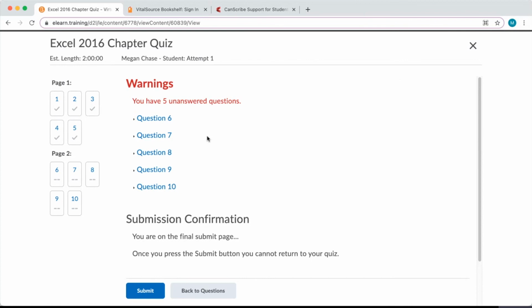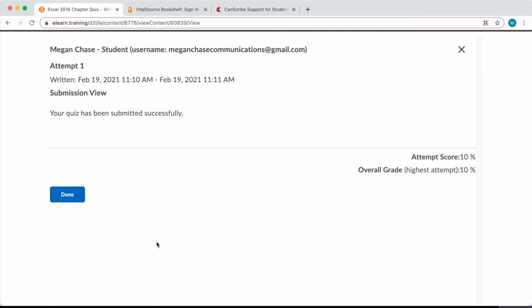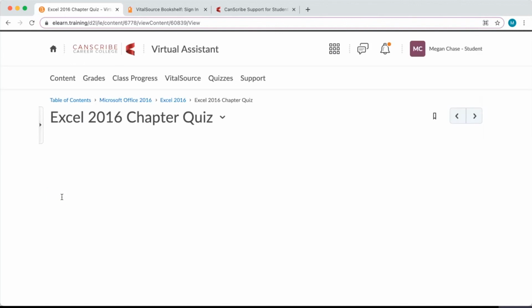So this will make it really easy to catch yourself if you're anything like me and you forget to go back to finish a question that you were stumped on. So you can hit here to go back to questions to answer them properly. I don't suggest hitting submit with unanswered questions. But once you submit your quiz successfully, this screen will show up and it'll show you your attempt score and your overall highest attempt.